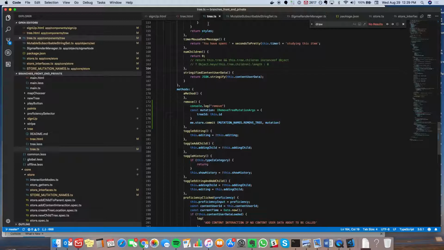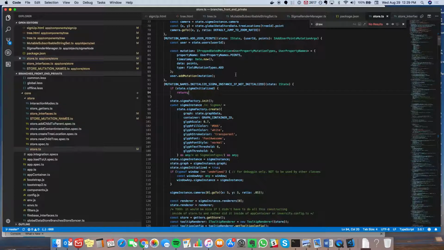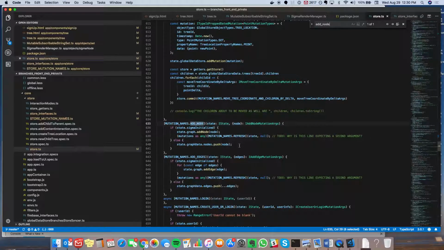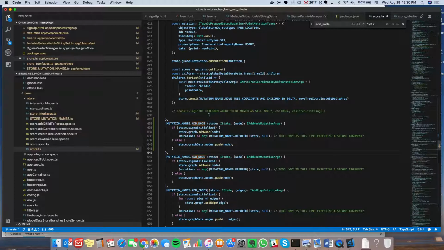Yeah, so go to store TS. Command P. Then search for add underscore node. Found it. Right above it, just copy lines 635 through 642 and paste it, and essentially change the name to remove node underscore UI, with all caps.